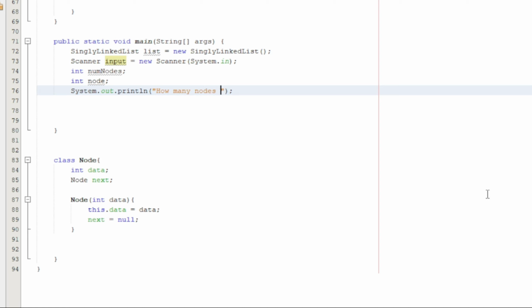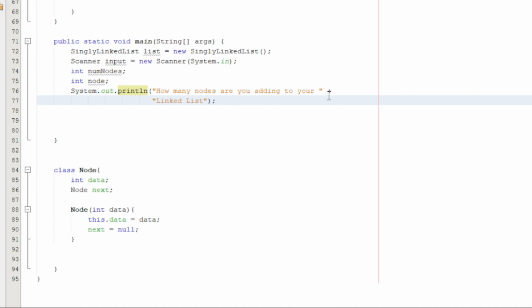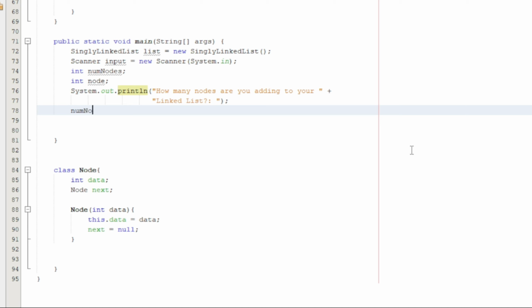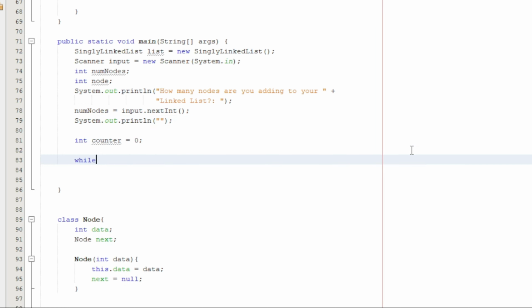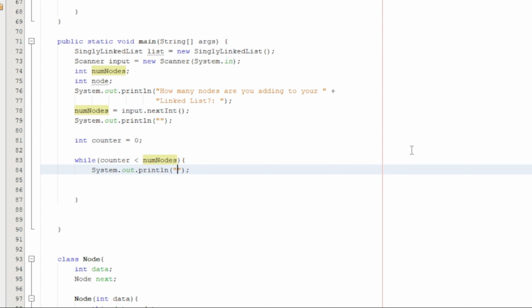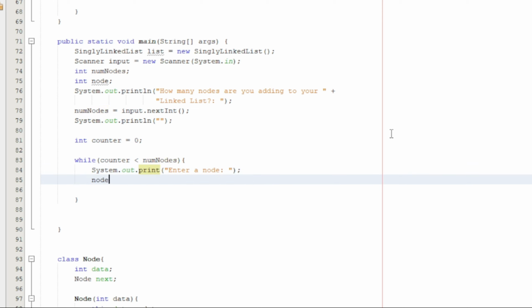How many nodes are you adding to your linked list? Num nodes will be equal to your input.nextInt. Create a new line, and we're going to create a counter that starts at 0. And while our counter is less than the number of nodes that the user entered, we're going to ask the user to enter a node. So enter a node. Node will be set to input.nextInt.